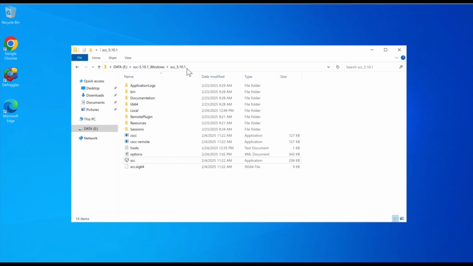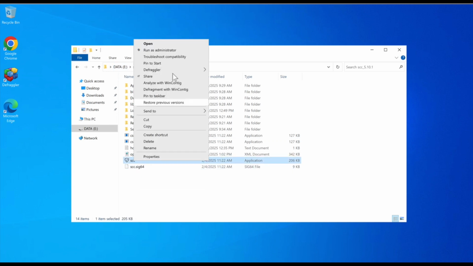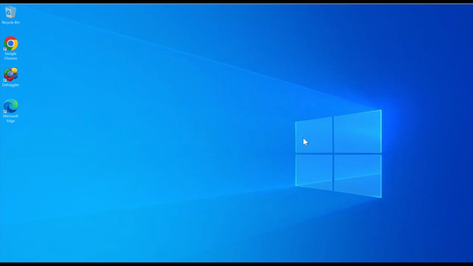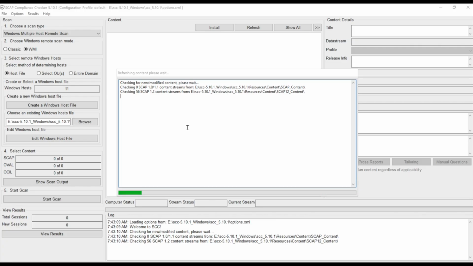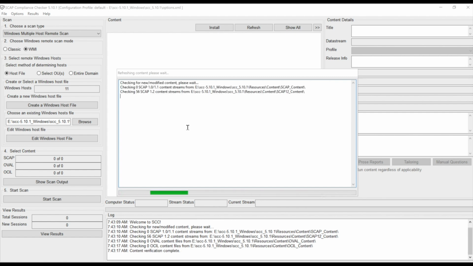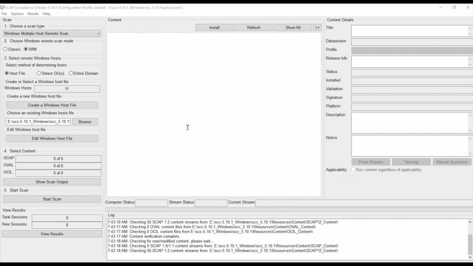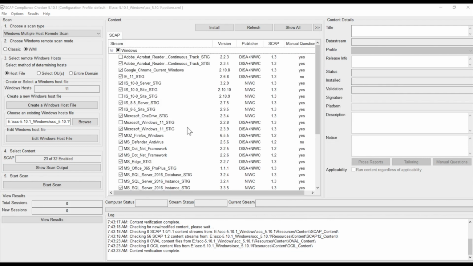So with that, I have it expanded here, and there's this SCC executable. I'm just going to right click it, and I'm going to say run as administrator. It takes a while to launch based on your operating system, the amount of CPU and memory you have. It's a Java-based application, so it takes just a moment to launch. Once the application launches, one of the things it does is it goes out and it looks for new benchmarks. I pointed that out on the website where you could download them, but the application will actually reach out and see if there's newer benchmarks.